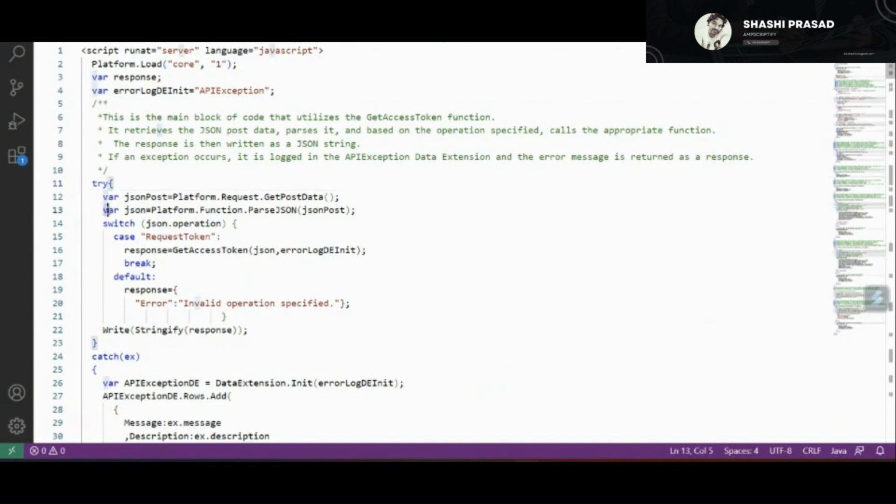See in line number 13, we're parsing the JSON, right? Parse JSON to the post request, and then getting the JSON object, and inside the JSON, we're looking at whether they have specified any operation or not. The operation has to be strictly request token. If there is no operation specified, or if any other operation is specified, it will go to the default and it will send a response saying invalid operation specified. But if the operation is request token, we are going to invoke get access token.